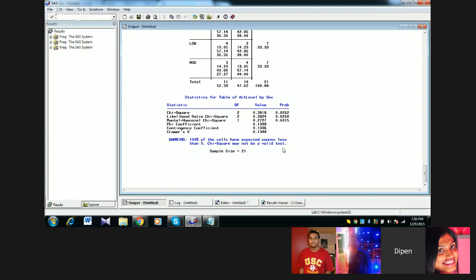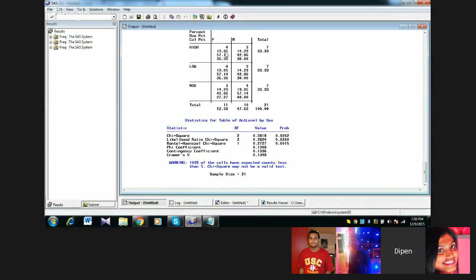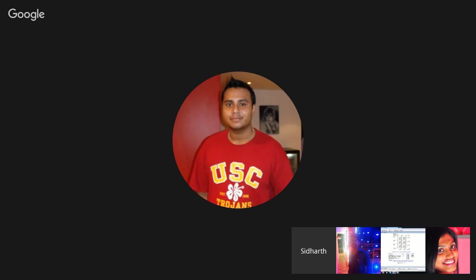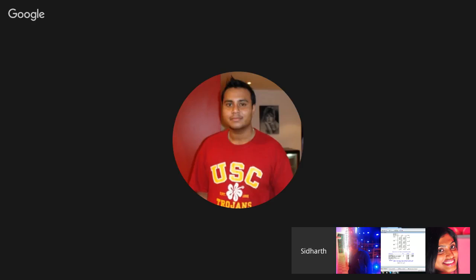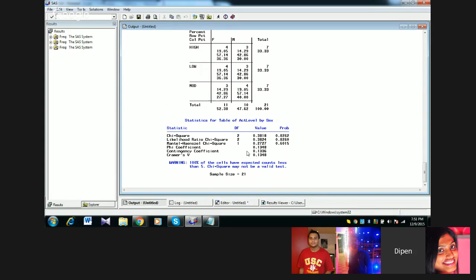Chi-square is not a valid test here because you can see that in high, female there is 4, male there is 3. So each cell has 4 observations or 3 observations. If each cell has 5 or more observations, then your chi-square test will be valid. If it is less than 5, it is not valid. See here 4, 4, 4, 3, 3, 3, 4. This is the frequency, the number of observations.